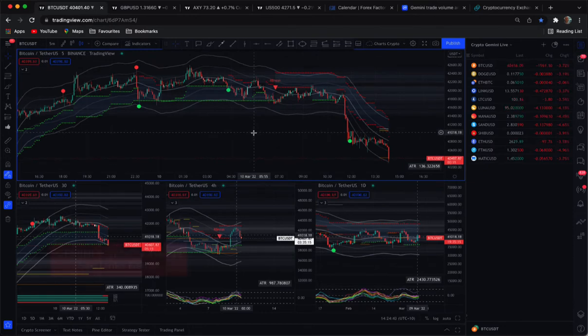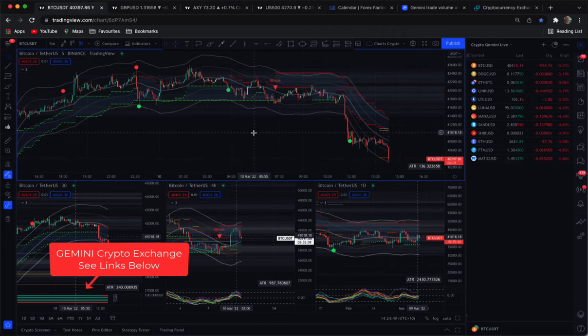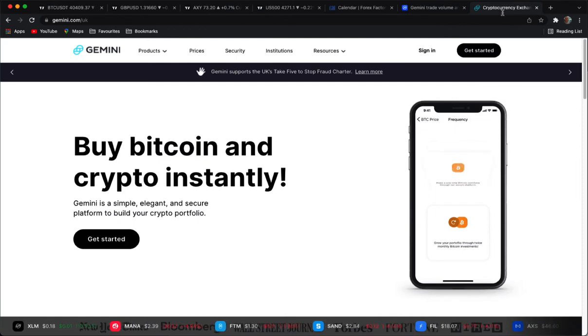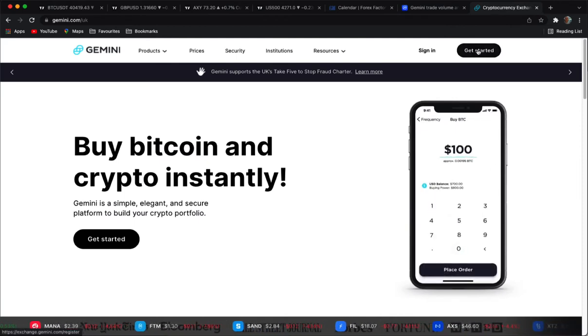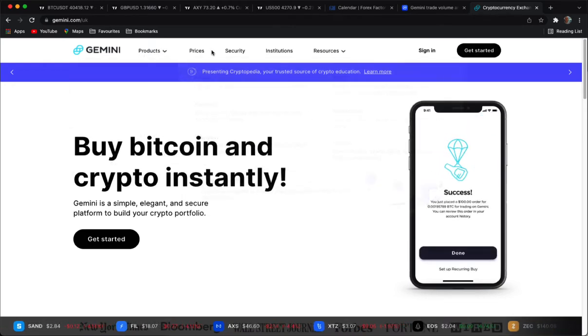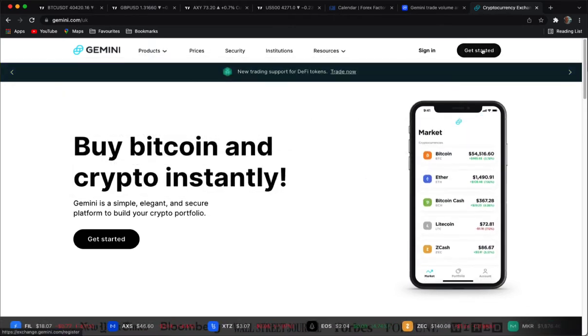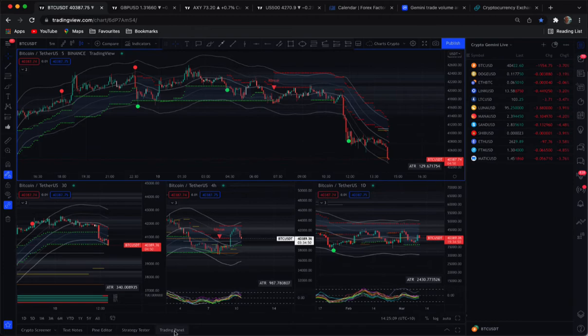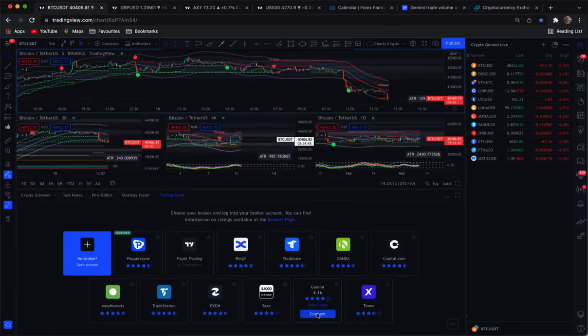If you haven't already opened an account with Gemini, there's a link below my video in the description. If you click on that, it will take you to the exchange and you'll be able to click up here to get started. Open your account, simply transfer your Bitcoin or crypto over into your Gemini account, and then back here in TradingView, simply go down to the trading panel and connect to your broker.